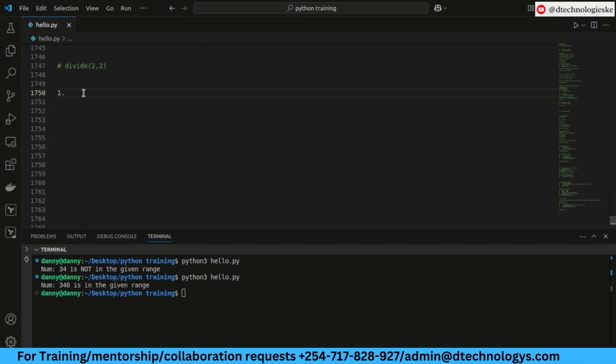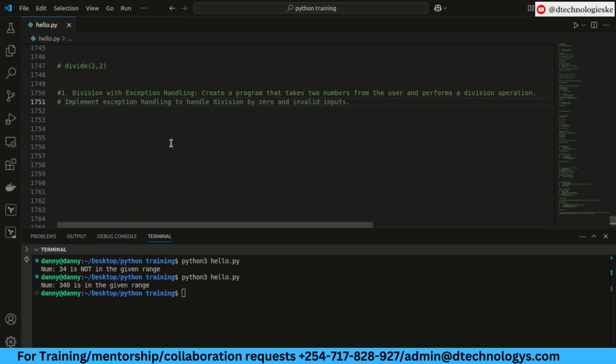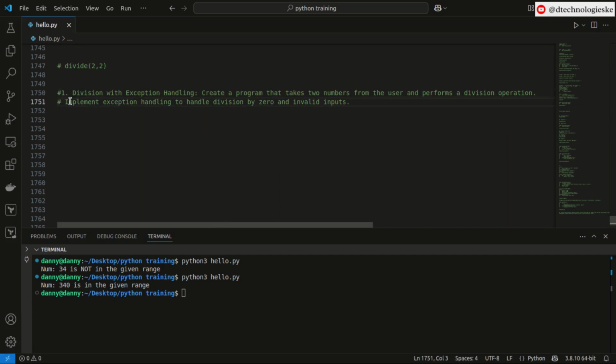Let me talk of question 1. So this question requires us to at least be able to understand division with exception handling, whereby we are required to create a program that takes 2 numbers from the user and performs a division operation. So in here, we should also implement exception handling to handle division by 0 and invalid inputs.